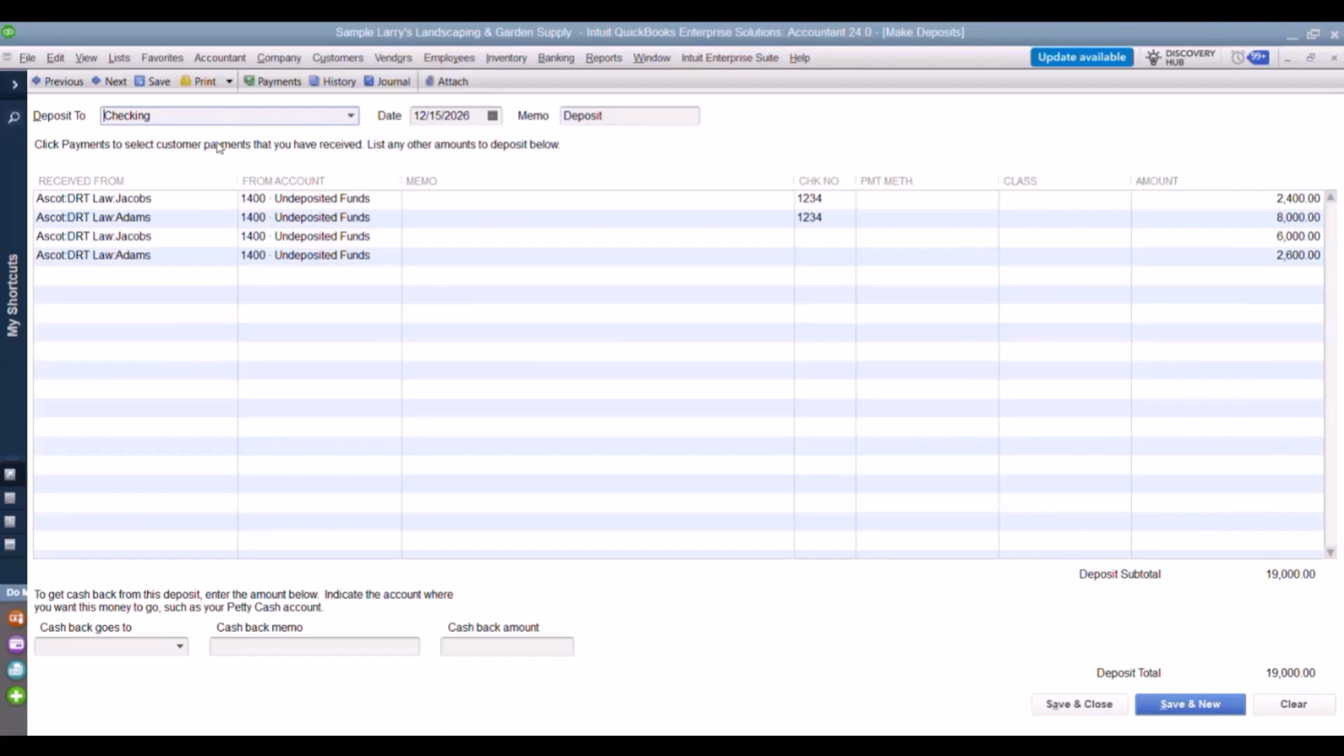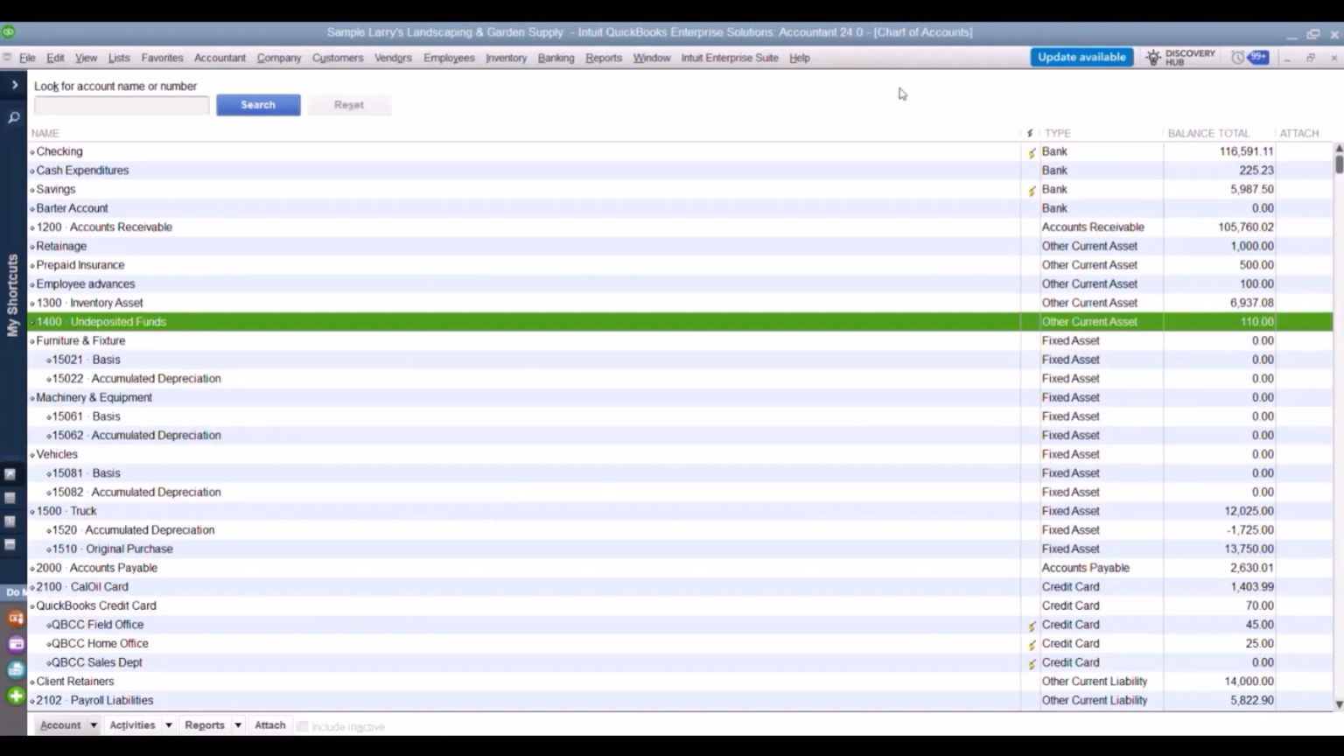All right, so I'm going to deposit to my checking account, save and close. Now you'll notice when I did that, the balance in my undeposited funds account has decreased by $19,000 and we only have $110 left. Now that is the correct way to use the Make Deposits feature.